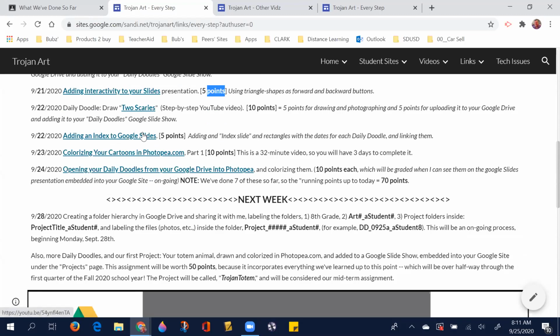Adding an index to your Google Slides was also worth 5 points. So, and this is something that you're going to update on a regular basis as you add more slides. We're probably going to have 2 different Google slideshows, one for each month or one for each half of the quarter, because otherwise it's going to get pretty unwieldy.